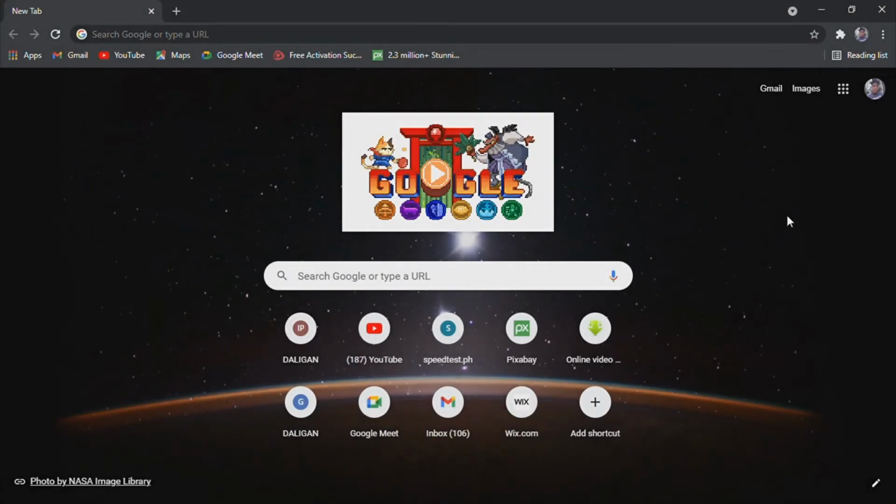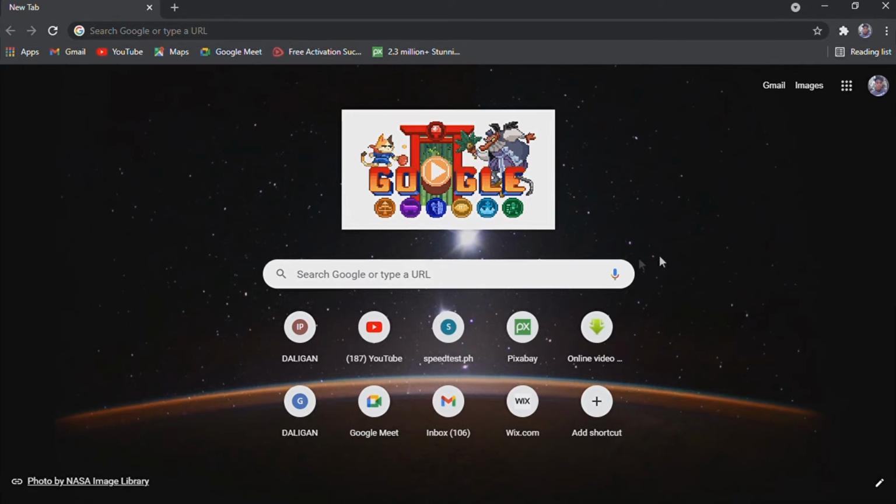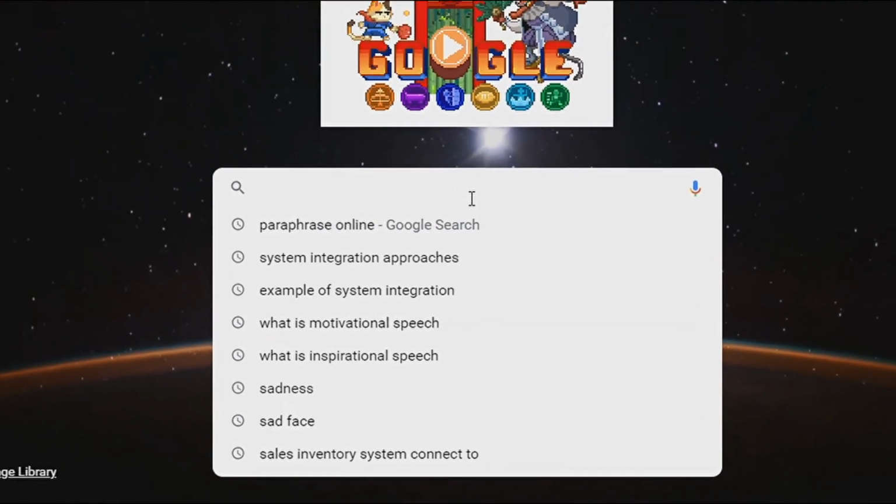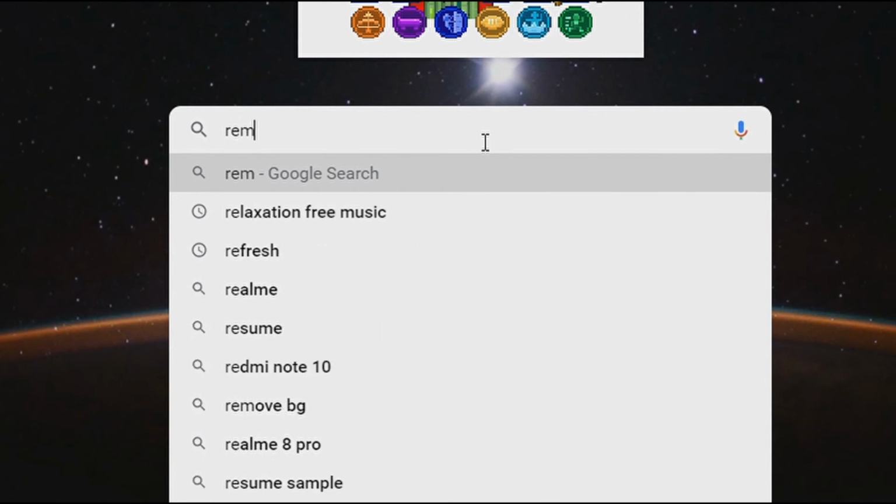So first, open your browser. For me, I will use Google. So here, we will use a free online software to do that. This website is called Remove.bg. So we type and search remove.bg.